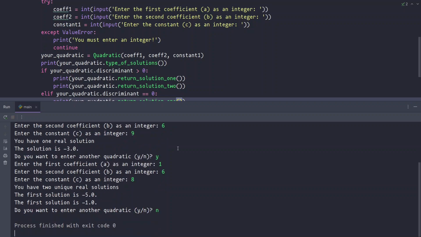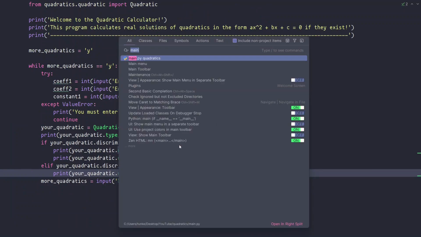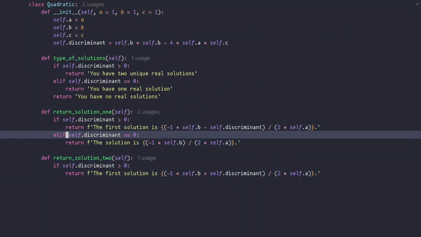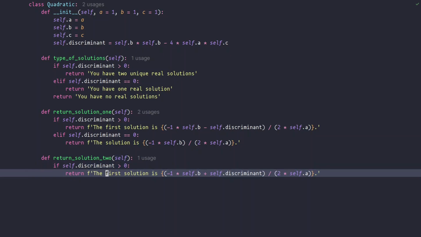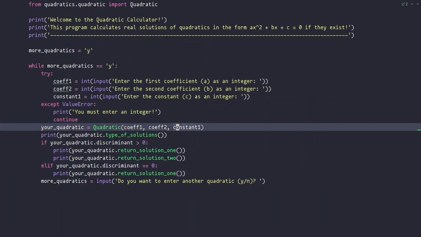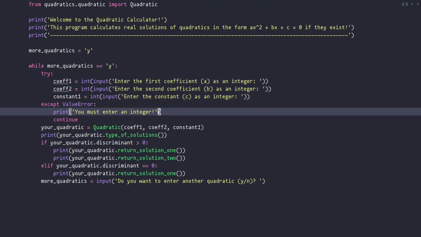So let's get out of this. I have a couple things to fix. So what I'm going to do is go back to the quadratics file. And I just copied this real quick. Return solution 2, this should be second solution. Okay, the other thing here, let me go back to the main.py. When I'm asking for the input of A, it should have a space there. All right, let's try and run this again.